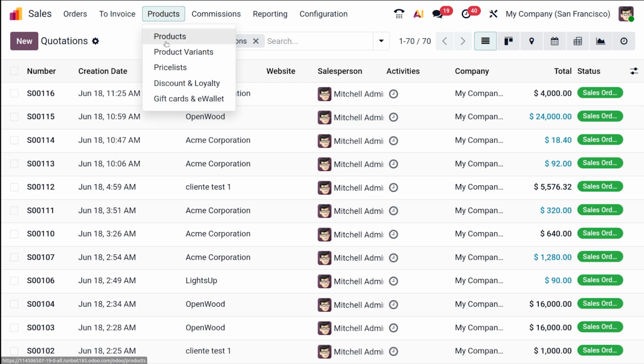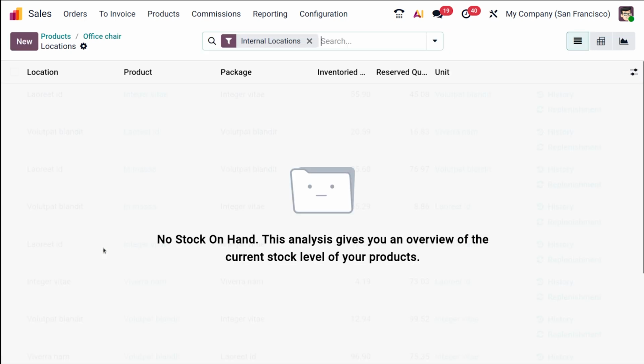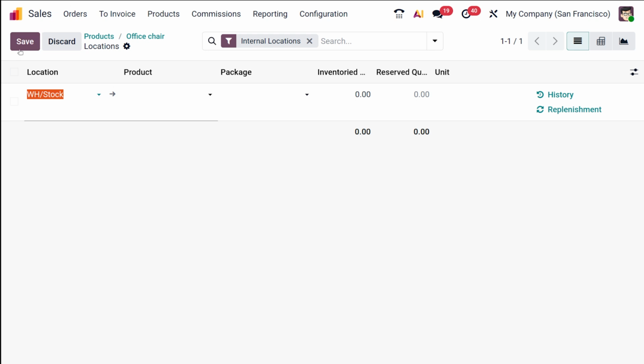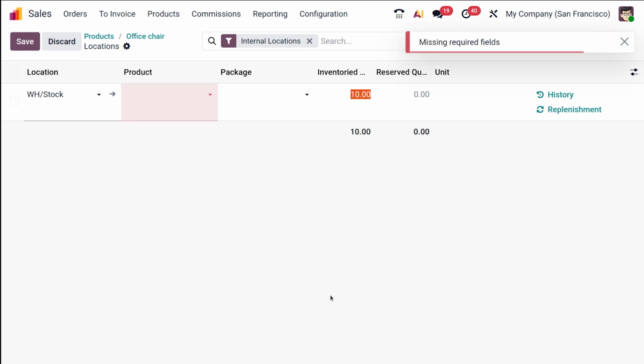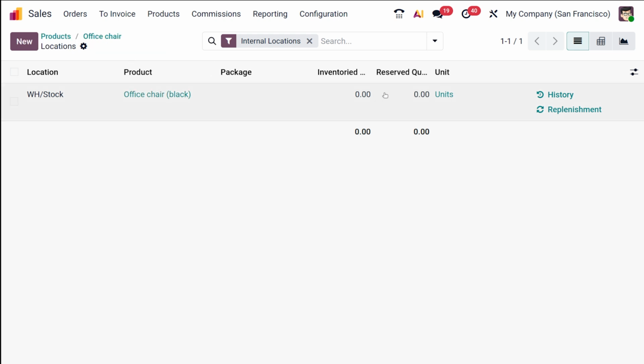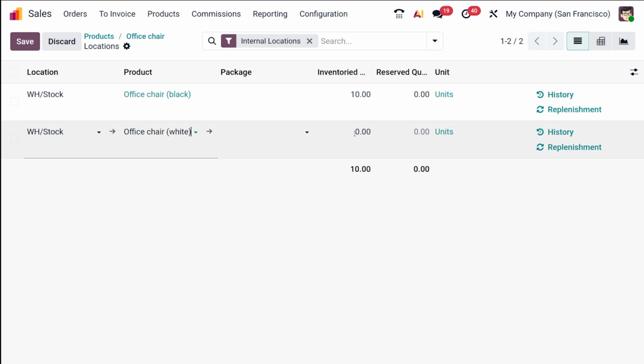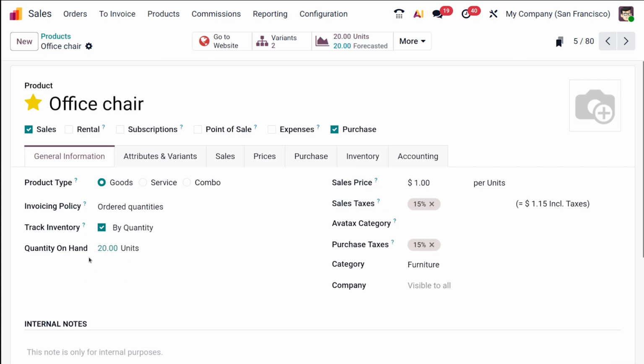So I'll do one thing. I'll go to the products. And if you go to the office chair, here I'll simply update the on-hand quantity to 10. So click on new, and here you can see the inventoried and the reserved. I'm putting it to 10. The product, you have to choose it. So let it be black. Okay, so black, inventoried is 10. New, I'm adding one for white as well. It is also 10. So we have updated the on-hand quantity of the product chair, and you can see quantity on hand is 20.